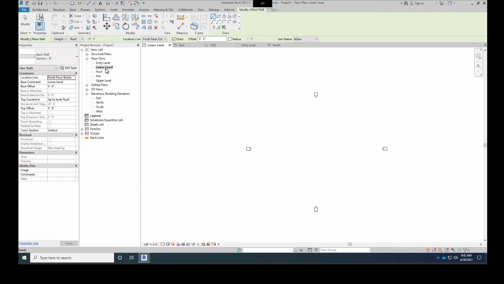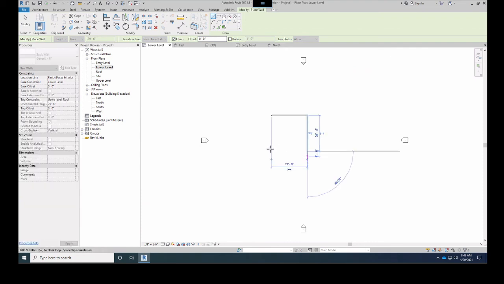Yep. And now we're going to do two things. And this is really important. You can't mess this up, okay? I want it to be connected to the roof. And I want the wall location line to be located at the finished face exterior. Chain is okay to select. Offset should be set to 0 by default. All of that is good. Quite simply, I want you to click a spot, drag to the right on your keyboard, type in 30, drag down, type in 30, drag left, type in 30, drag up, type in 30.